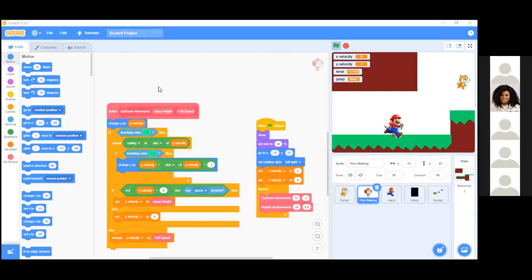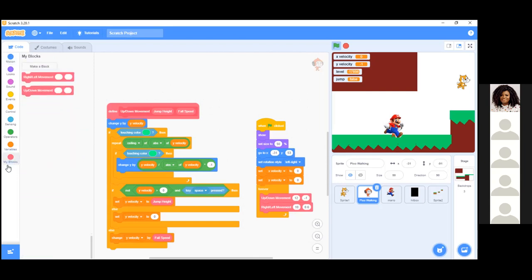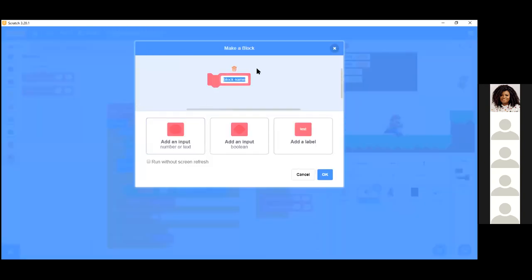Which is why I created my own block. Like I said before, we are going to be using some blocks that we didn't use previously in our program. To create a new block, you come to My Blocks and go to Make a Block. When you do that, you can now name it.